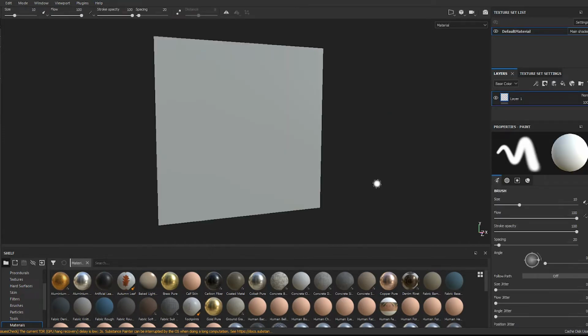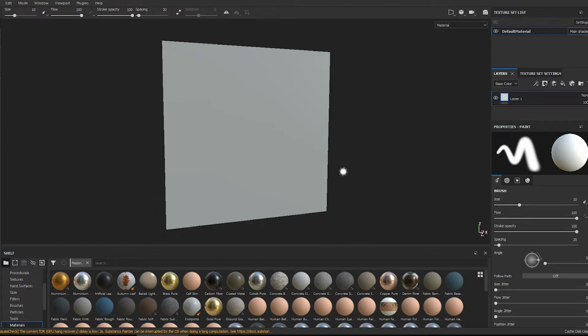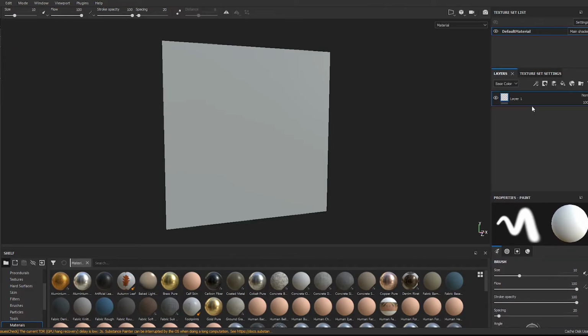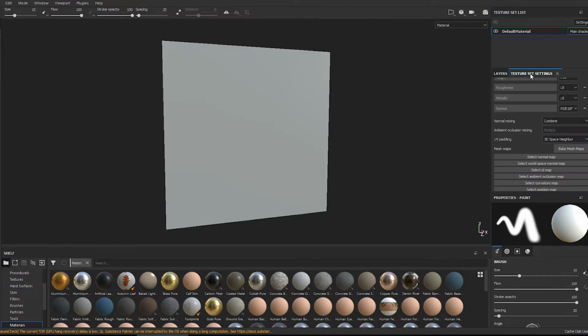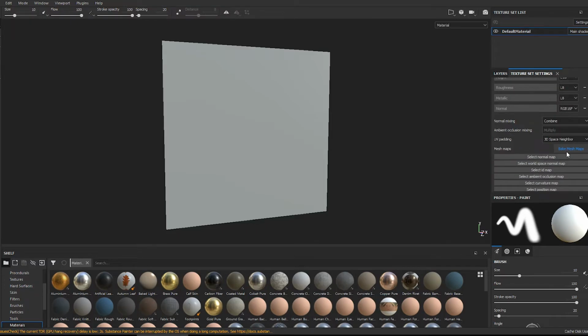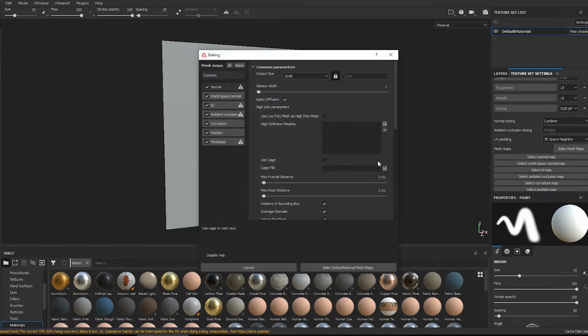And so here we have our basic plane imported into Substance Painter, nothing too fancy. If I go over here to the texture set settings, this is where we're going to bake our high poly onto a normal map. So if I scroll through here, I'm going to actually make this a bit bigger. Normally, it's right next to the layers. You just click on texture set settings. And if you scroll down, you're going to see bake mesh maps. And we're going to hit that.